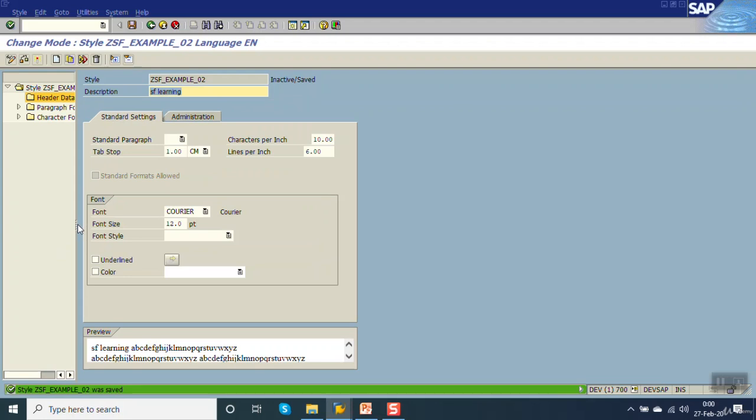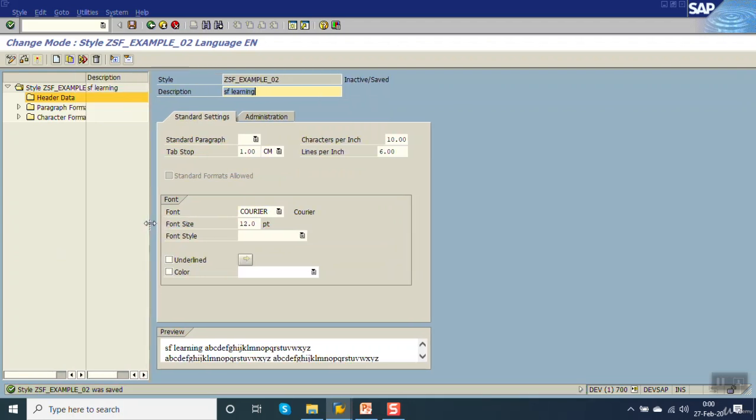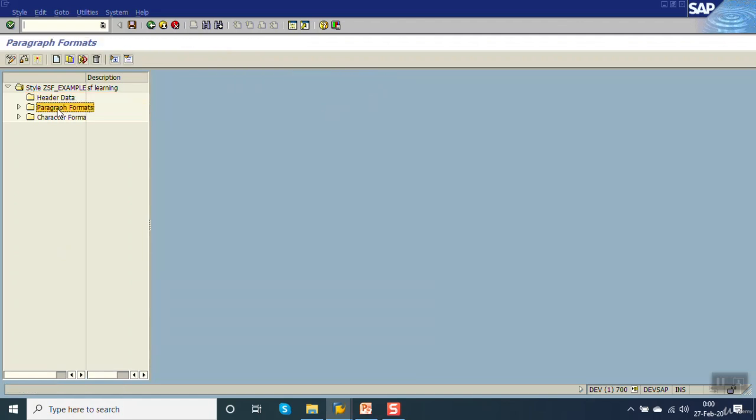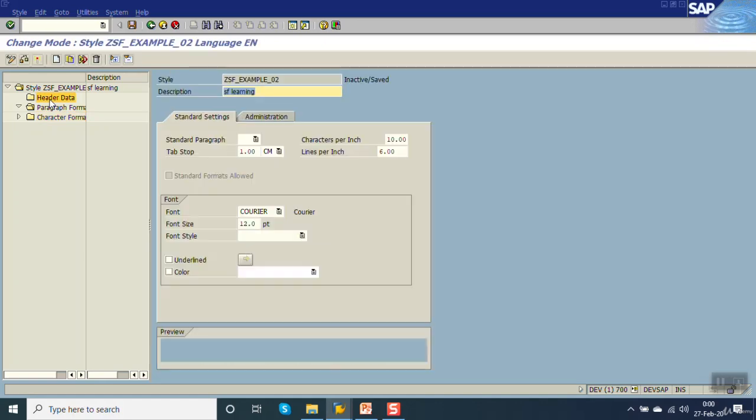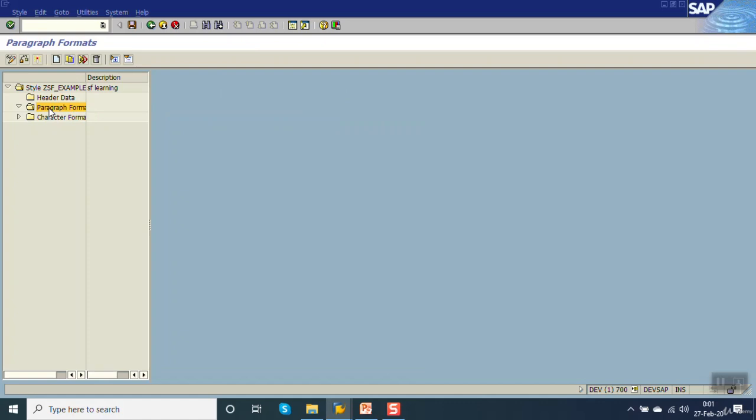As local object. So on the left hand side you can see the first one is header data, second is the paragraph format, and third one is the character format. By default one is standard paragraph to be assigned. Okay, so first go to the paragraph format. Here click on create node or you can click on create icon.